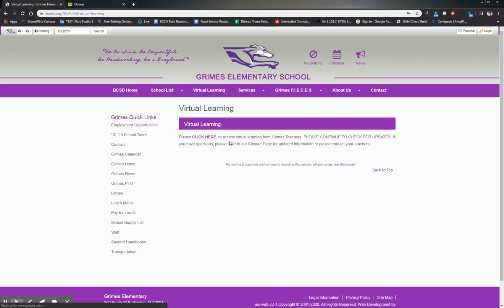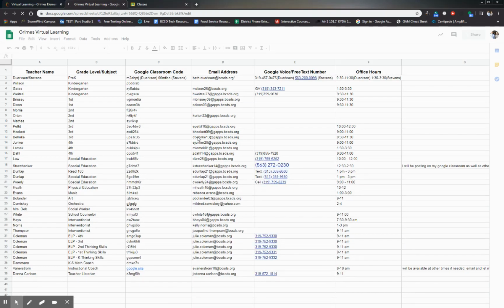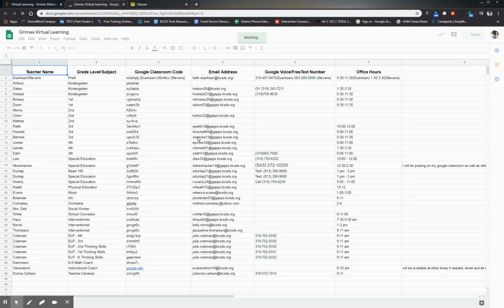and then it will take you to a page that will have a "click here to access the virtual page." This will come up with a spreadsheet with the teachers for that building, along with their Google Classroom codes. This information you'll need to join that classroom.